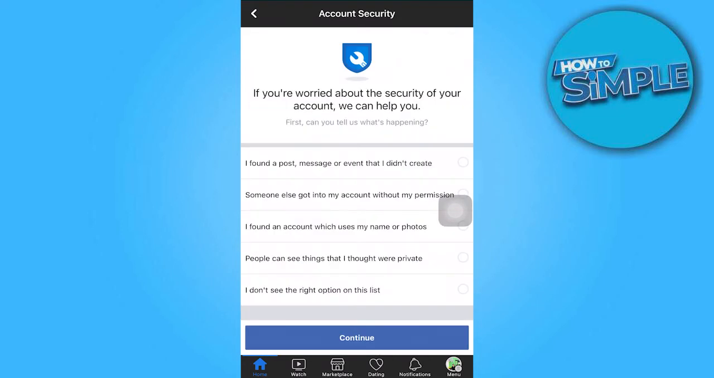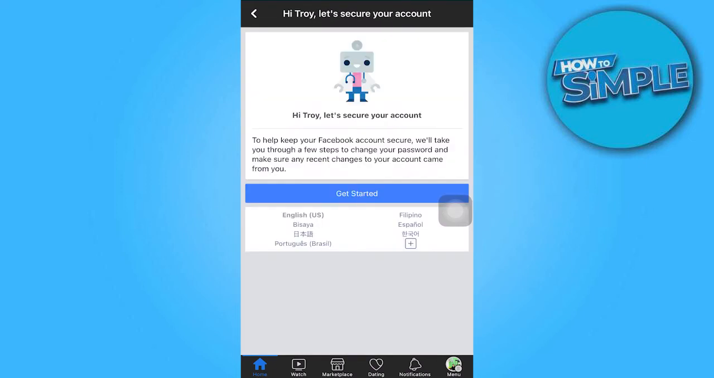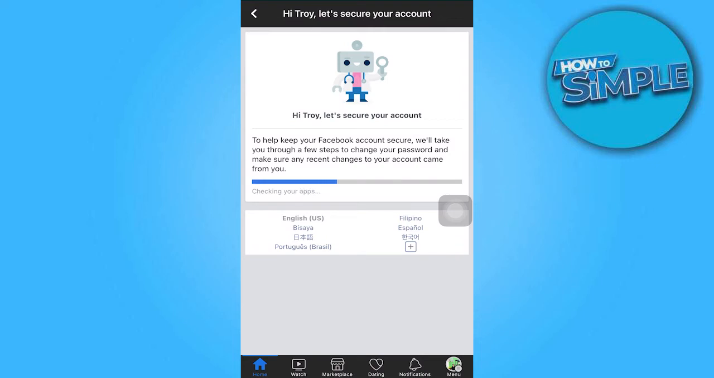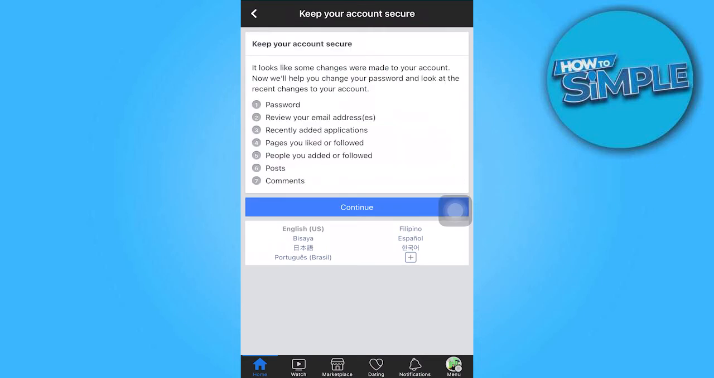Toggle the first option, which states, I found a post, message, or event that I didn't create. Now, click on Get Started and wait for the page to load. Once it loads, click on Continue.